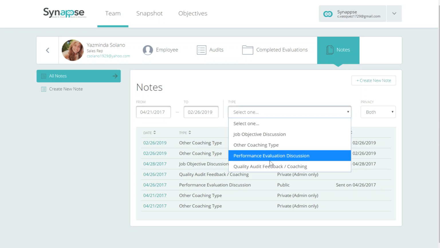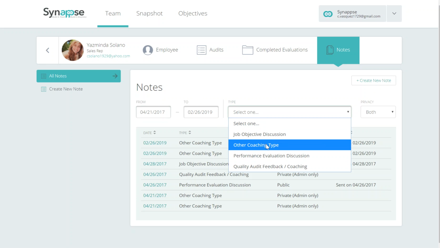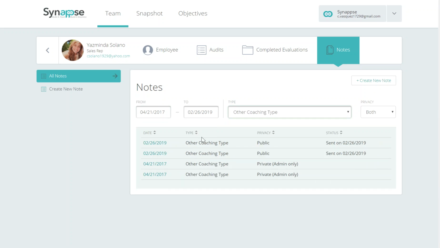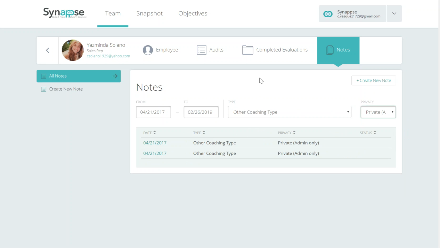Then the type of note. In this case, let's say I'm looking for the note that I just created. I would click other coaching type, and it populates or isolates the note to that type of note. And then maybe I know for sure it was a private note, and so I choose private admin only. And so I know it's one of these 2 notes that I completed. So then I would bring it up. And so that's basically what this feature does. It's a pretty cool feature.